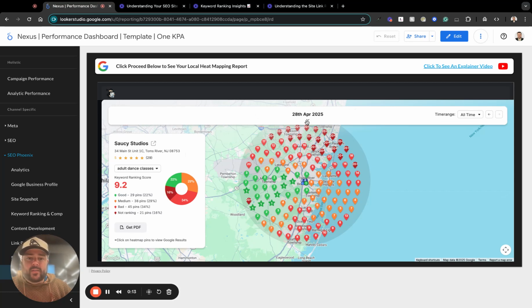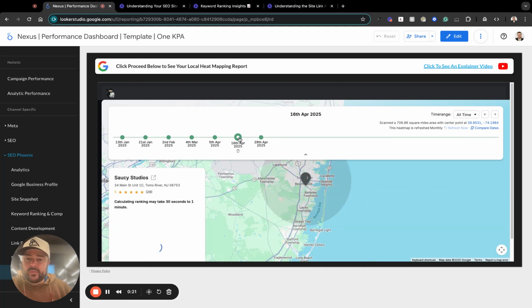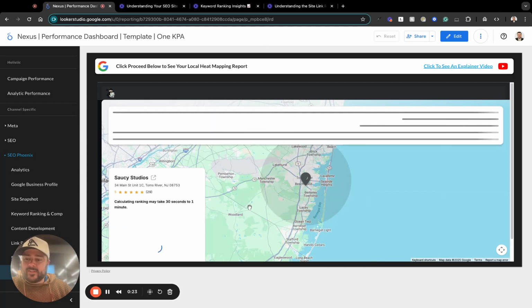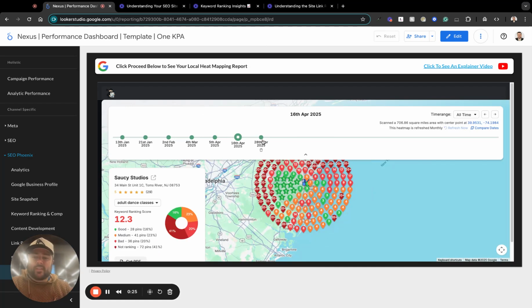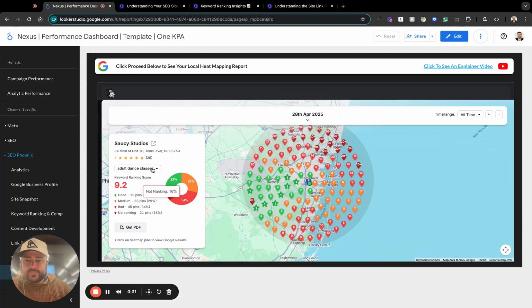Up top here, you can see a drop down. This will be updating every week for you. So you can take a look here and see historical, like how you've grown since previous times that it did this calculation for you. So you can see your overall growth there. And then you can go back up to review this.